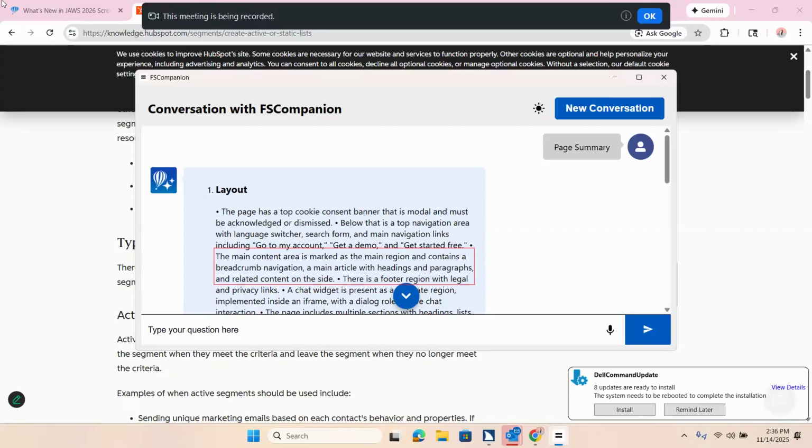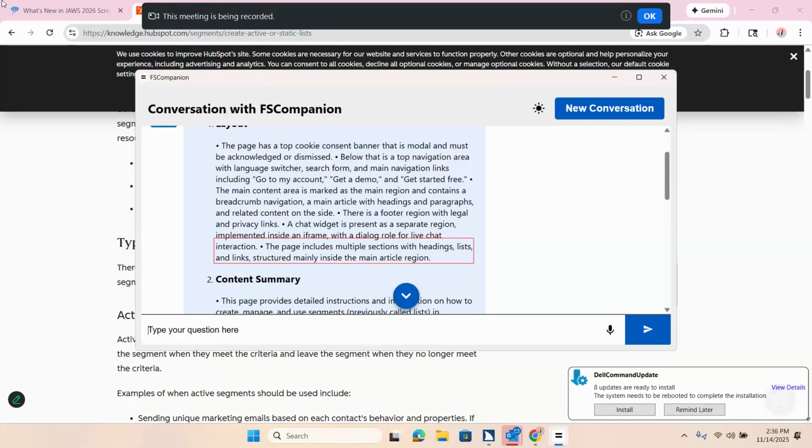Now, it's okay if you don't know those keyboard commands, but that's some of the reason that we've created these instructions, because it will actually walk you through how this page is laid out, which gives you an idea of how to navigate. Legal and privacy links. The page includes multiple sections with headings, lists, and links structured mainly inside the main article region. All right, so we know we have a lot of different navigation options here. So we can use heading navigation with the letter H, and we can navigate by link and so forth. I'm going to go ahead and press letter H to go to the next category here because there's more information here, but for the sake of time, we're going to go to the next category.